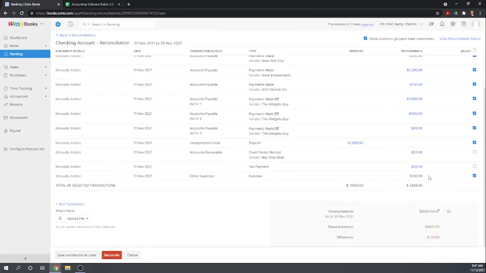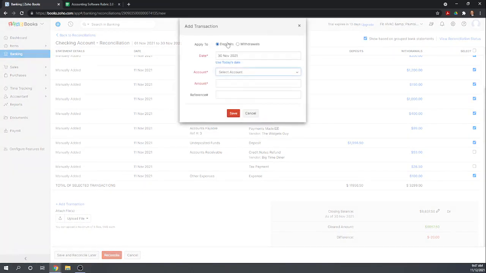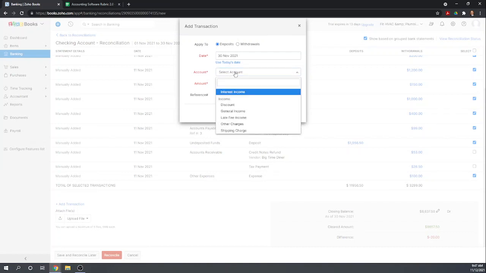And there we go. It showed up, and it even marked it as cleared already. Now I looked through my bank statement. I think the remaining $20 was the bank fee. That has not been recorded, so I'm going to add a transaction. This time we'll add it on November 30th, I suppose. Let's see. Bank service charges.